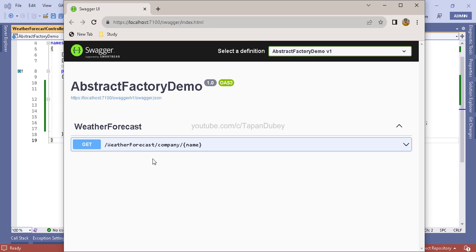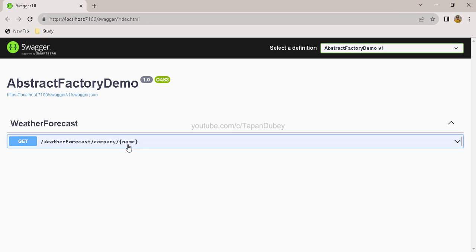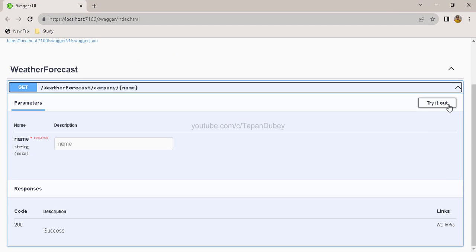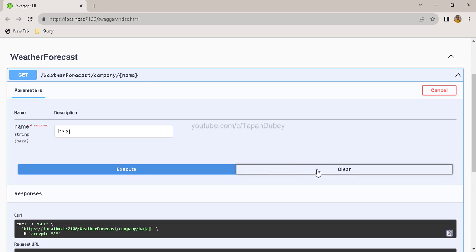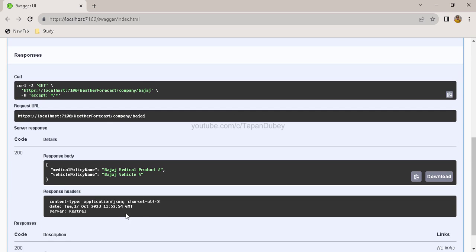Great. So I can see this new method, weather forecast, company and name, in the Swagger document. So now let me try it out. And first I'm going to pass name Bajaj. So when I'm passing a company as Bajaj, I'm expecting a product of Bajaj medical insurance as well as vehicle insurance. So let me execute this. So great, I received a response, medical policy name Bajaj medical product A and vehicle policy name Bajaj vehicle A.